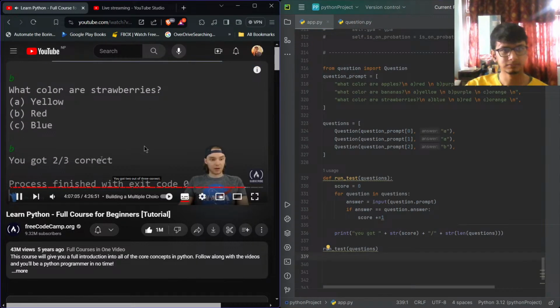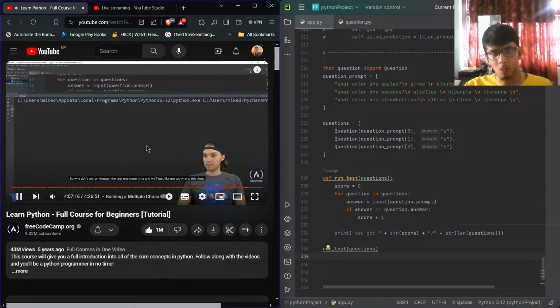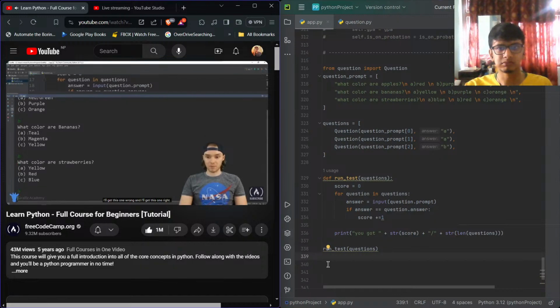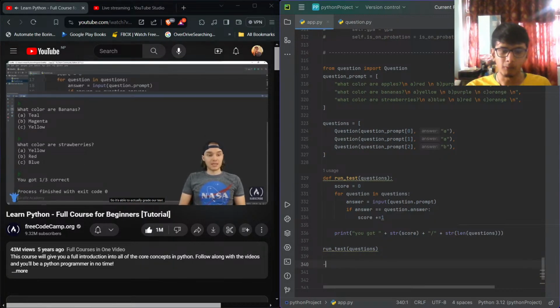out you got 2 out of 3 correct. So not only did it ask us all the questions and get our input for each question, but it also kept track of our score and it printed it out. So why don't we run through the test one more time, and we'll just like get 2 wrong this time. So I'll get this one wrong, I'll get this one wrong, and I'll get this one right. So now it says you got 1 out of 3 correct.